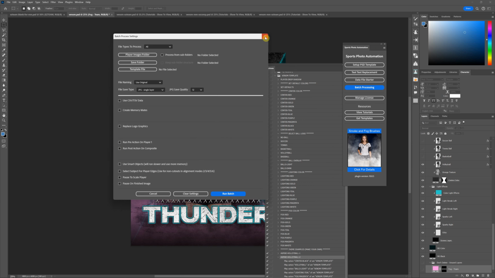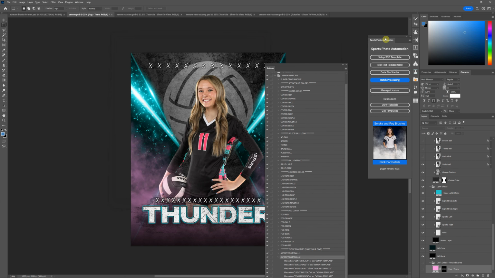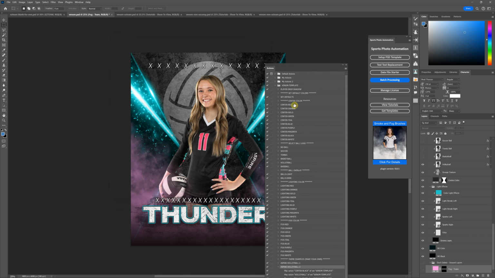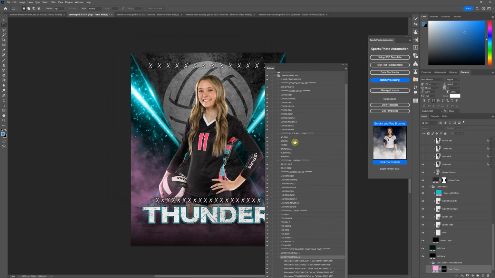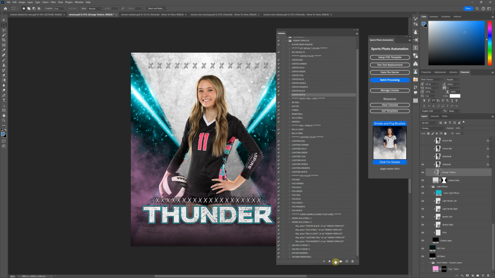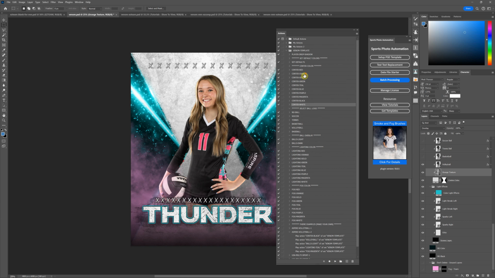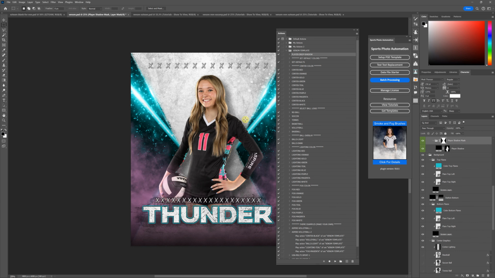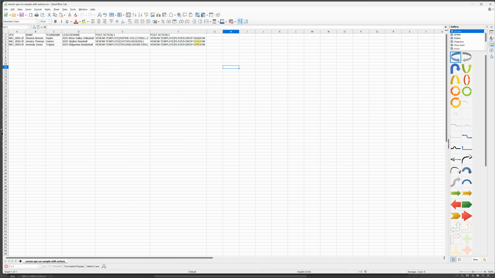Oh, there's one more action too that is included, and it's a drop shadow action. So let's make this background white because it'll be easier to see the drop shadow here. And then this action called player drop shadow. This just adds this drop shadow, and you can do that in batch as well here.